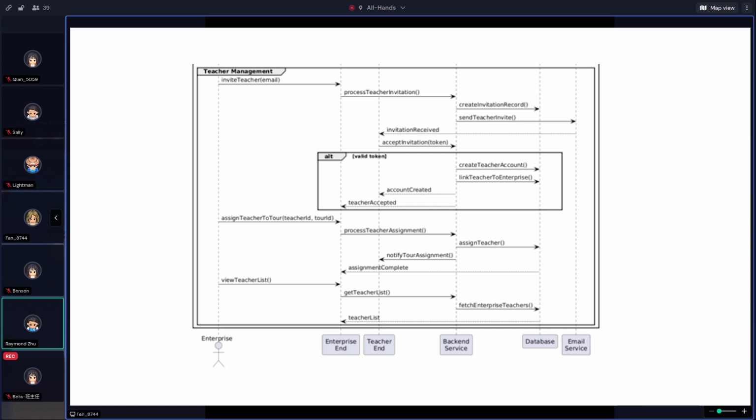Finally, this slide highlights how the enterprises manage teachers. The enterprises can invite teachers by email and send them a unique token to join. Teachers accept their invitation, which links their accounts to the enterprises. Enterprises can also assign the teachers to specific tours and manage their list. So overall, this includes the key processes like registration, login, company information management, tour management, and teacher management. It highlights the data flow between the different ends to ensure secure and efficient operations.